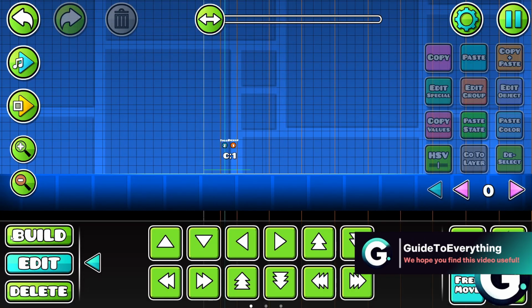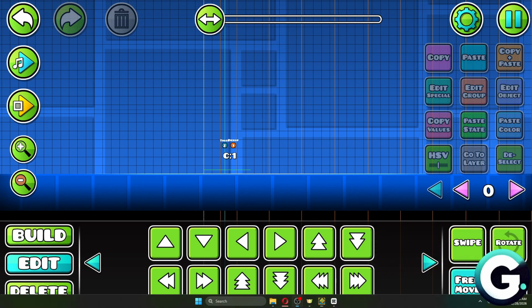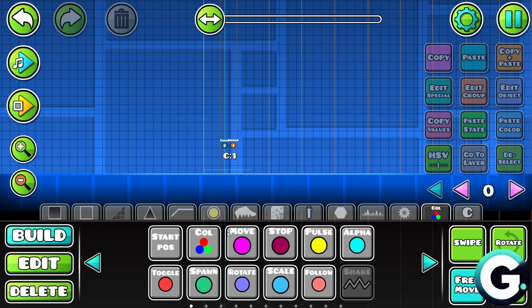So basically we are inside our level editor right here, and the first thing that you want to do is to look for the shake trigger in this specific category. So click build, click on the category right here, and then you want to select the shake trigger. Now it's going to be really simple to set this up.